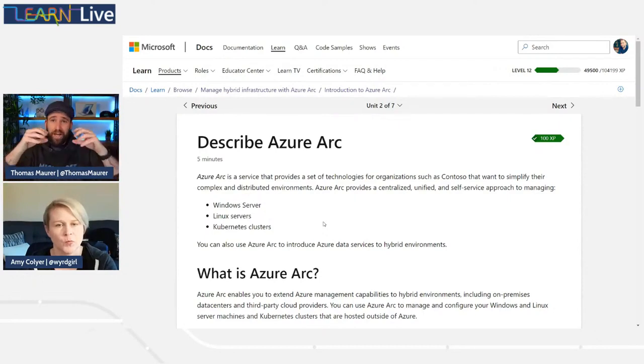We can actually extend the Azure management, the Azure control plane, and add services and resources, like servers and clusters, to the Azure control plane, and then take advantage of Azure Resource Manager and these management services. That is the one side. The other side, which we have, by the way, in other modules coming later, is the Azure Arc-enabled services piece. And that allows you to deploy Azure services on-premises or on other cloud providers.